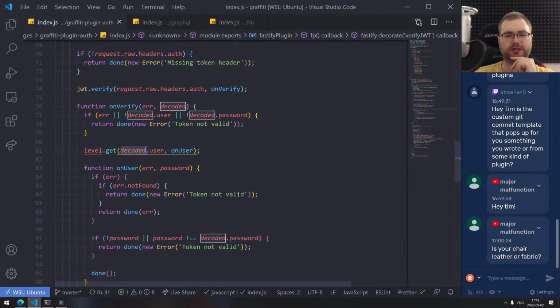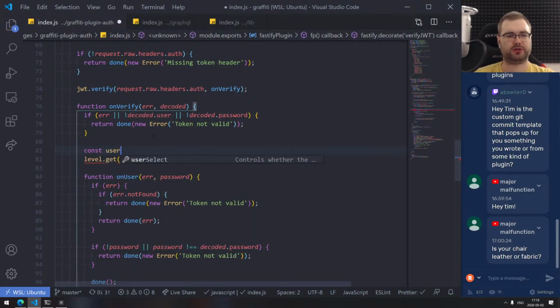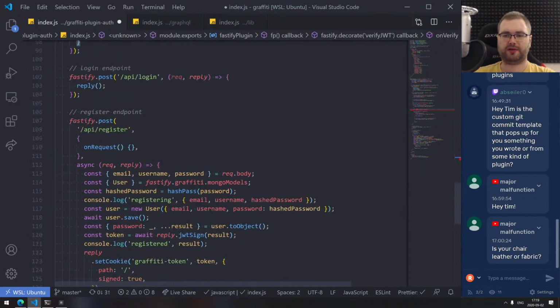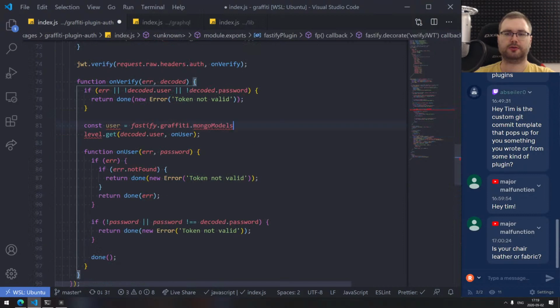So what we want is, there's a decoded user. What we want is find user in database, which means Fastify graffiti. Oh man, what was the path to it? Mongo models. Again, we're gonna grab the user.